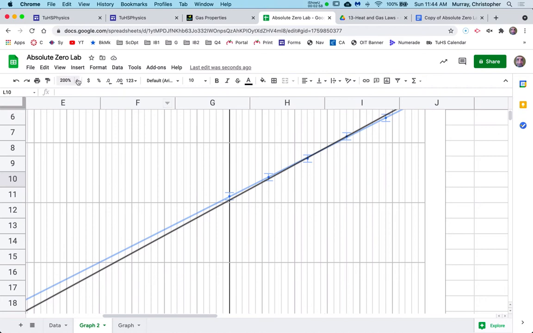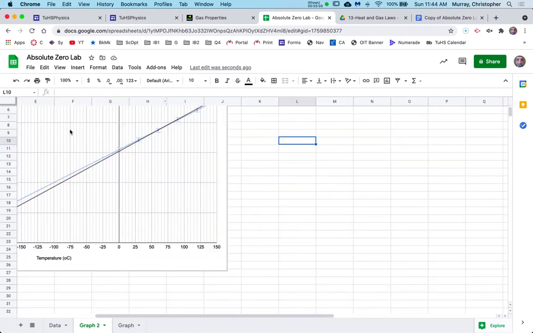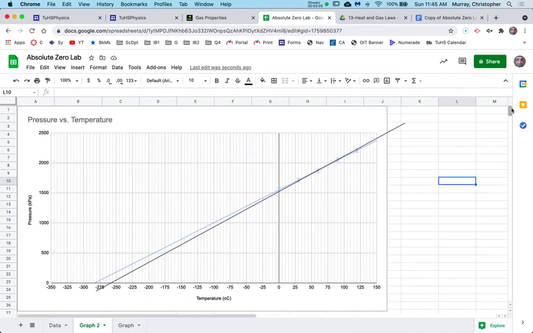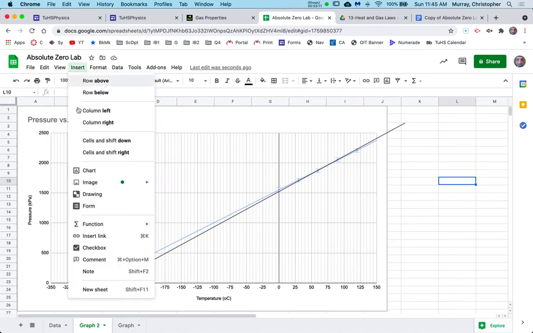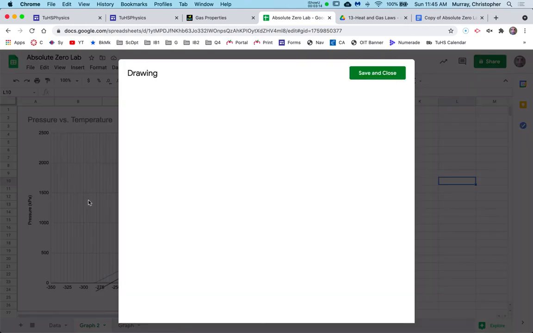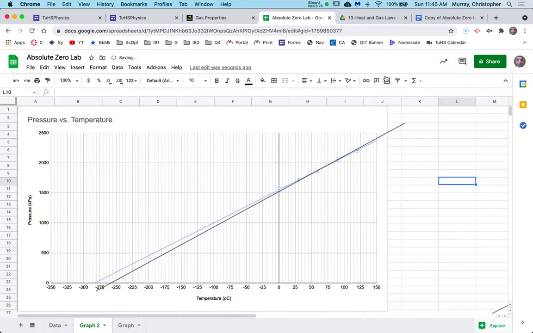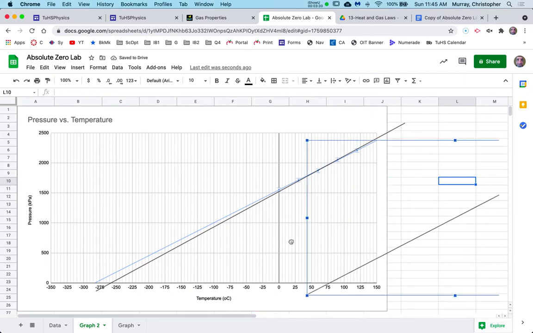Okay, I'm going to zoom back out to put in the next line. And let's go back to where we were. Okay, and that's the steepest line, right? The least steep line, let's insert a drawing. Again, wait for it to load, click the line tool, and then I'm going to just draw a line across this that I think is close. Notice it puts it way down here. Well, let's move it up here.